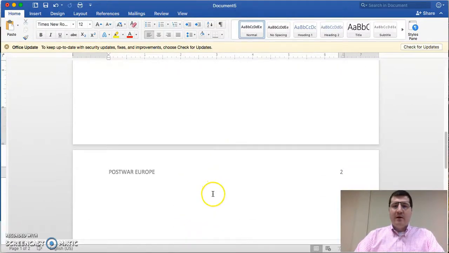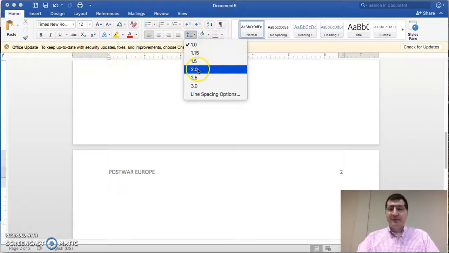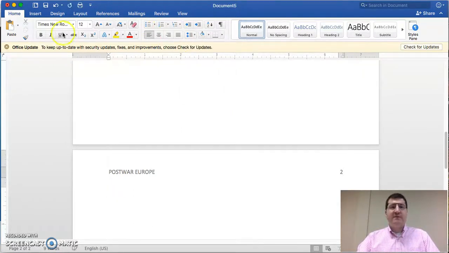Okay. So now we're ready to actually build our abstract itself. The first step, we can double check to make sure that our double spacing carried over, which it did not. So we select double spacing. We want to make sure we have Times New Roman, 12-point font, to make sure our abstract is consistent with our title page and the body and the references. You need to have consistent font and spacing throughout your entire APA paper.